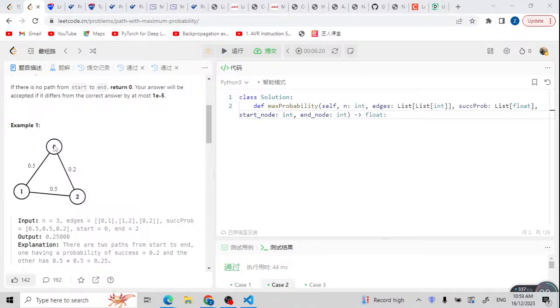So for this example, from node 0 to node 2, we're going to return 0.25, because 0.5 times 0.5 is 0.25. That will be the maximum. But here, from 0 to 2, the probability is only 0.2. It is not bigger than 0.25. So we're always going to return the maximum probability from the starting point to the ending point.